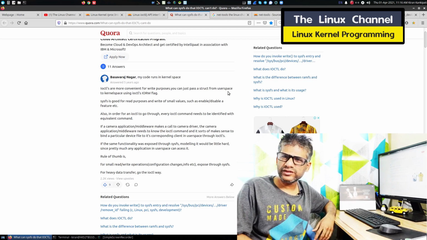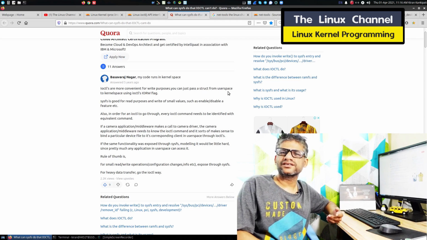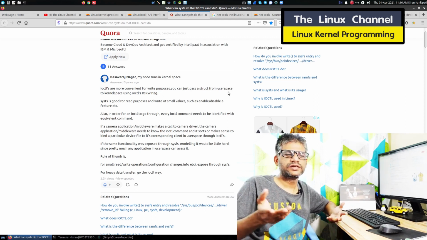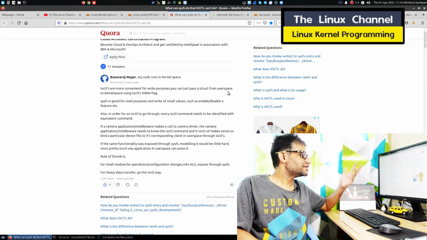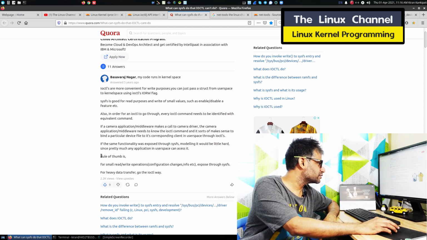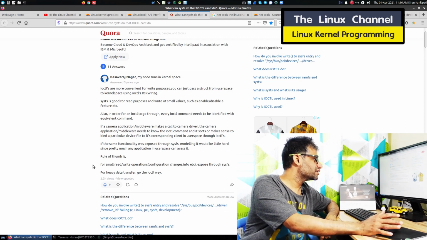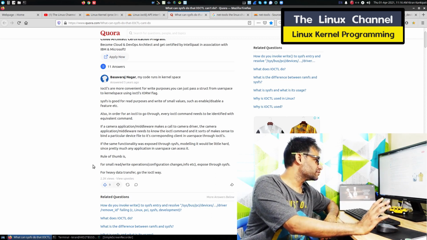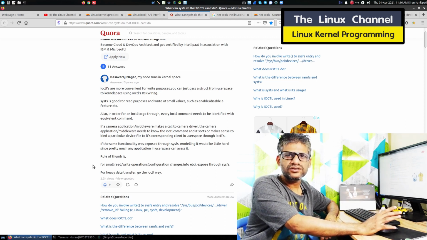You can send these tuples, and you can anyway parse in the kernel space. That is how I have done in my stack in Traffic Wizard. Okay, you can still do that. But his opinion is that, even more, he says the rule of thumb is for small read write operations you can expose through sysfs. In the case of heavy data transfer, IO control is the way.